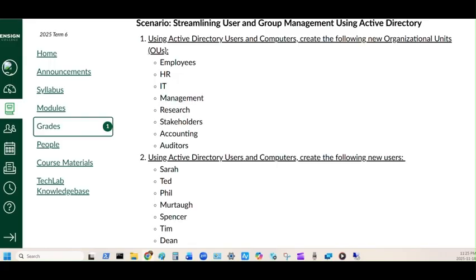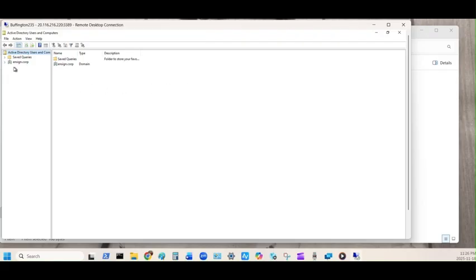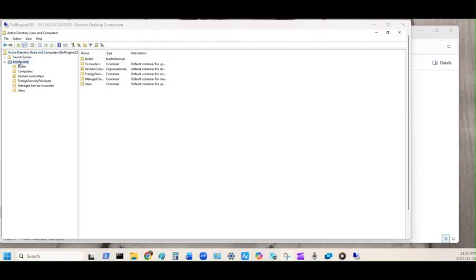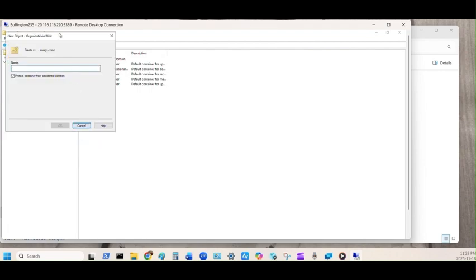So we're going to go back to our monitor, Active Directory users and computers, under ensign.corp. So the first thing we're going to do is create these organizational units. I've expanded the ensign.corp. I'm going to right click on that, do a new, operational unit. And the first operational unit we're going to do is employees. Let's see if I got that spelled right. EMPLOYEES. Okay.